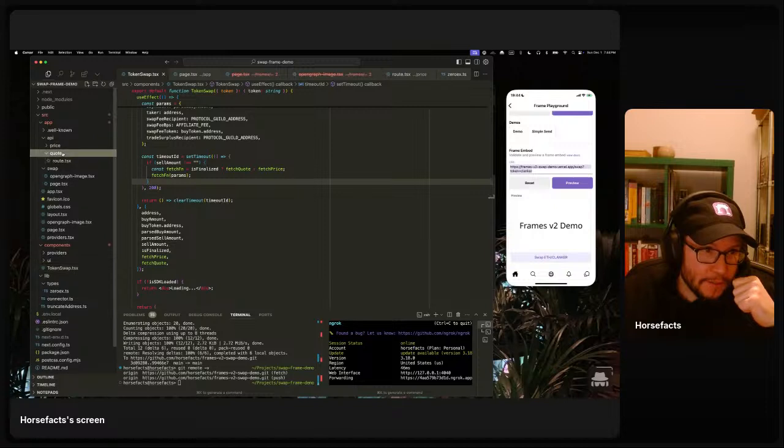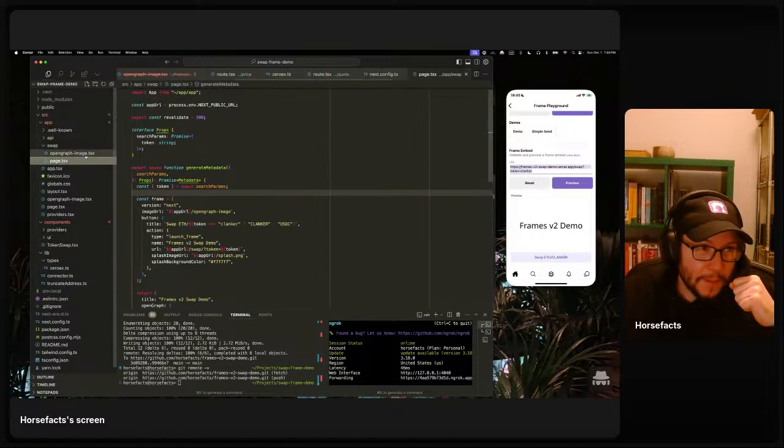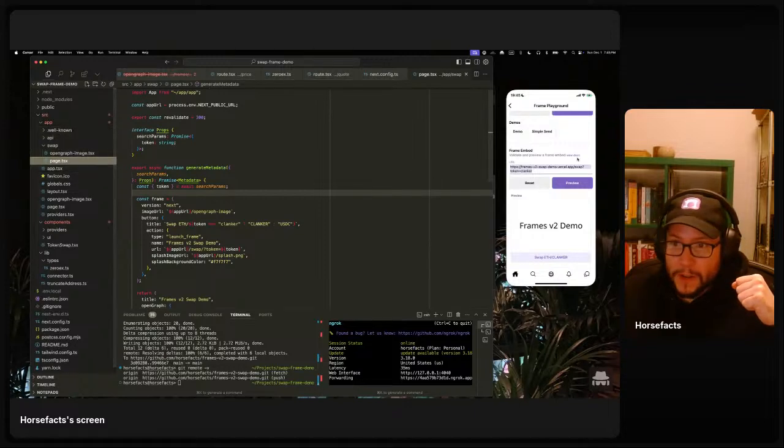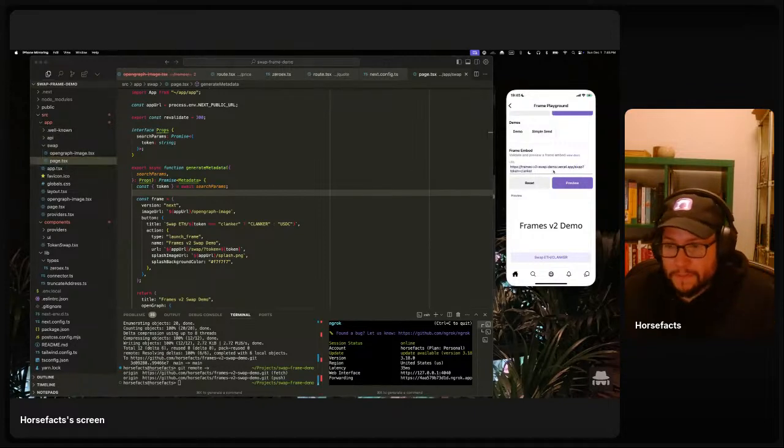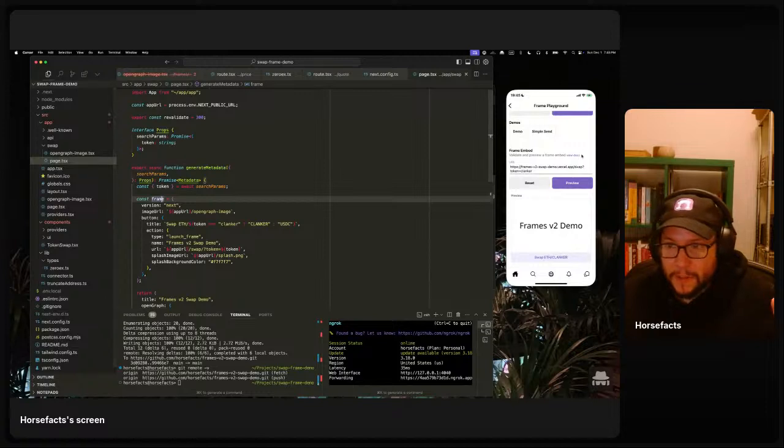That is not API. That's this page here, /swap/page. Or yeah, the route here is this page.tsx, right? But the route is this /swap route, passing a query param, saying which token to use. And if we change this to USDC, now we'll get ETH USDC. I'm going to drop this in.